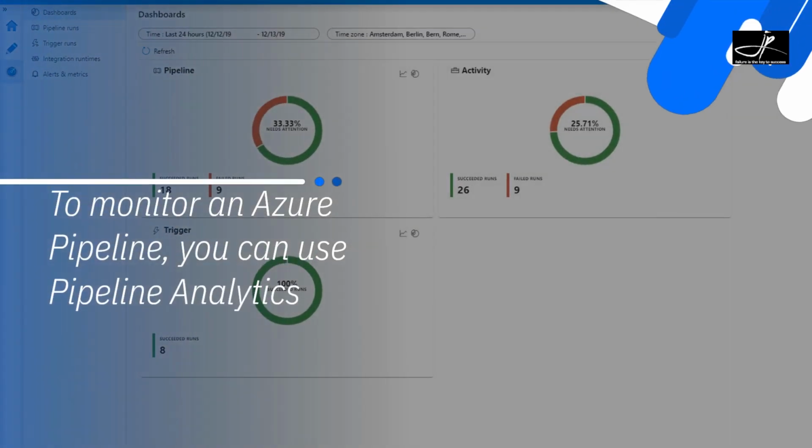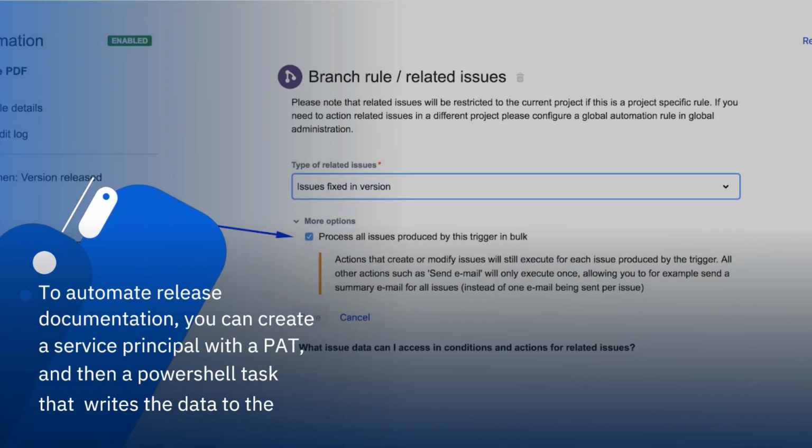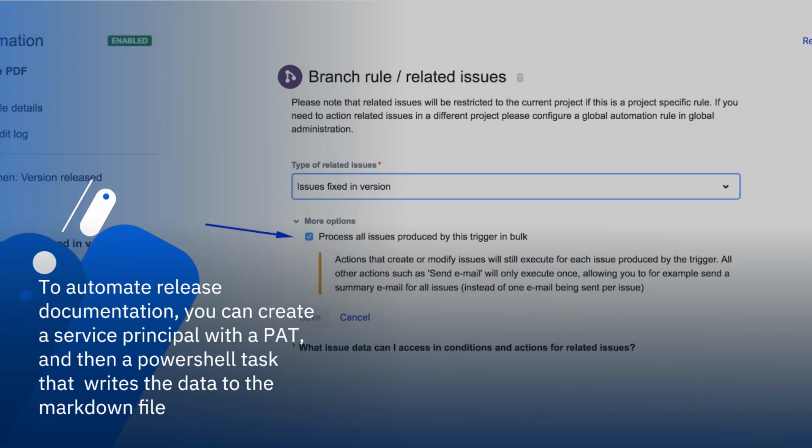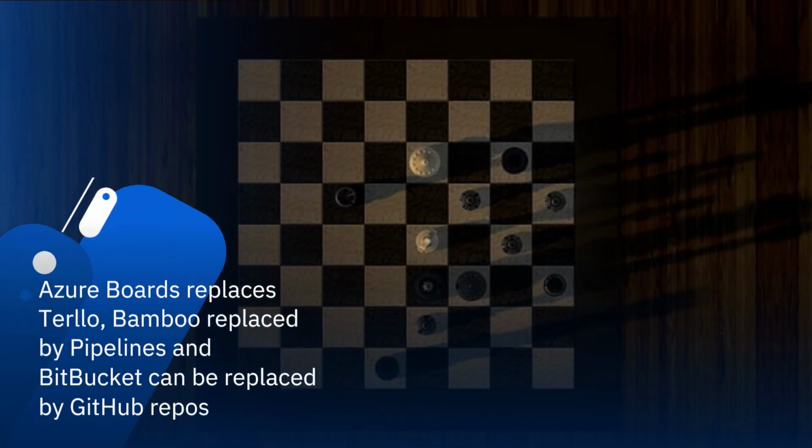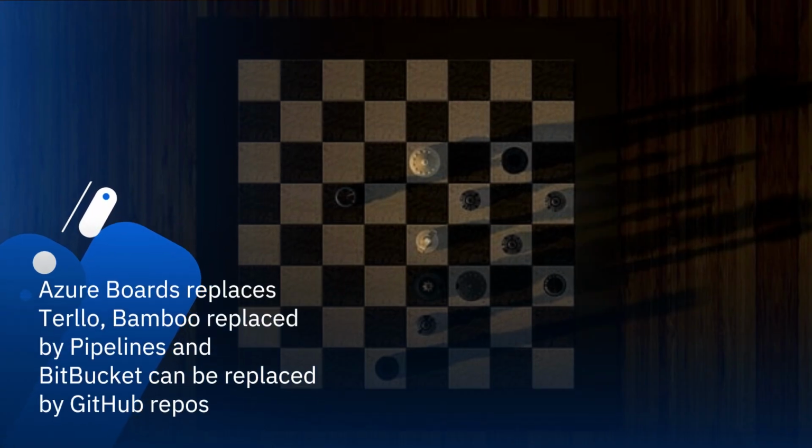To monitor an Azure pipeline, you can use Pipeline Analytics. To automate release documentation, you can create a service principal with a PAT, and then a PowerShell task that writes the data to the Markdown file. Azure Boards replaces Trello, Bamboo is replaced by Pipelines, and Bitbucket can be replaced by GitHub repos.